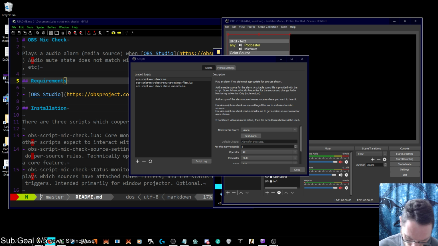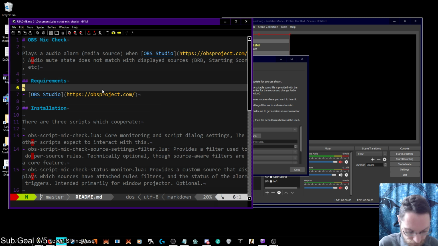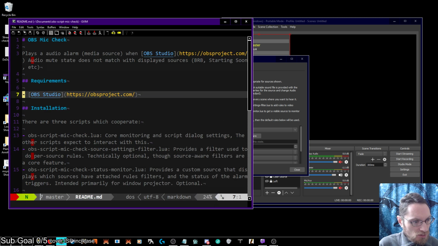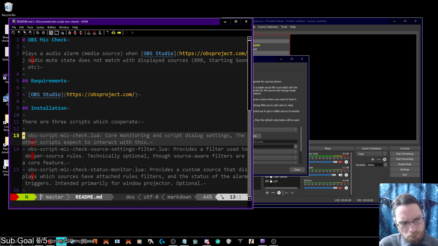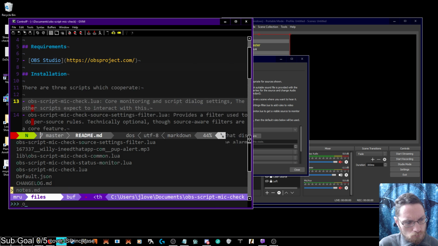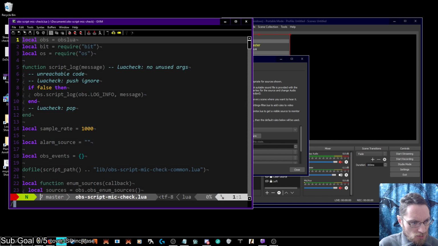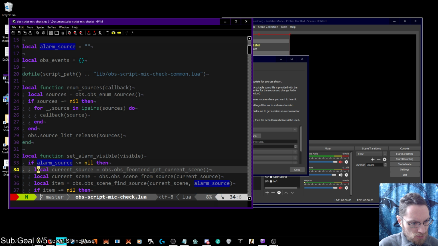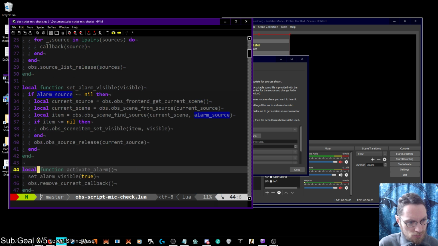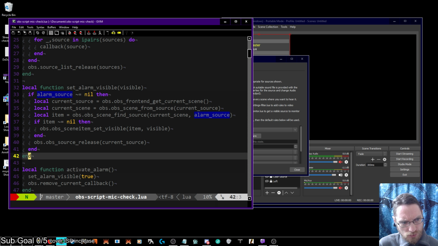All right, we're going to need a little bit of OBS documentation to add a checkbox. Well, I guess I can add the feature and then a checkbox. So this is going to be that's the main script. Alarm source. Set alarm visible. I'm not sure I ever actually controlled the mute state of something before.